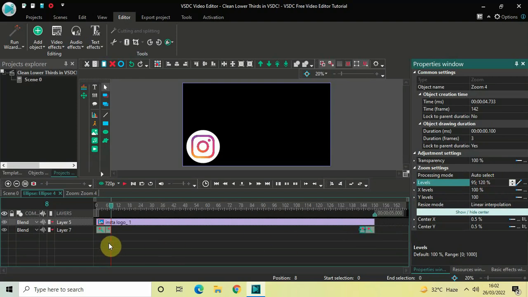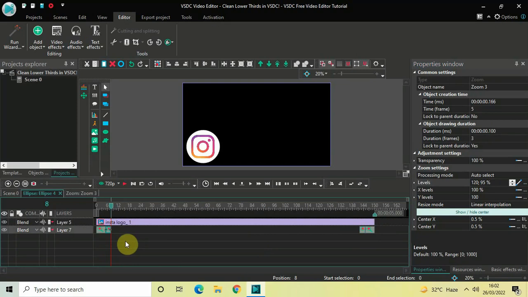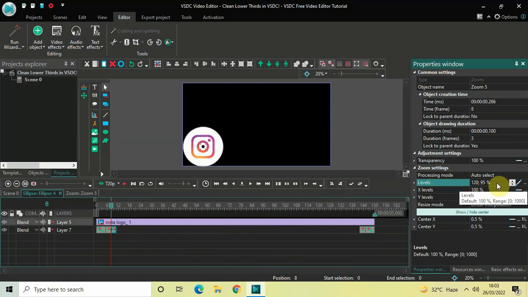Alright, now click on the third zoom effect once again, press Ctrl C to copy it and then press Ctrl V to paste a duplicate. Now place this fifth zoom effect right after the third zoom effect like this and look inside the zoom settings of this fifth zoom effect. Inside the levels option, currently the values are 120:95. So delete these two values and instead of 120:95, you need to write 95:100 and now press enter on the keyboard.